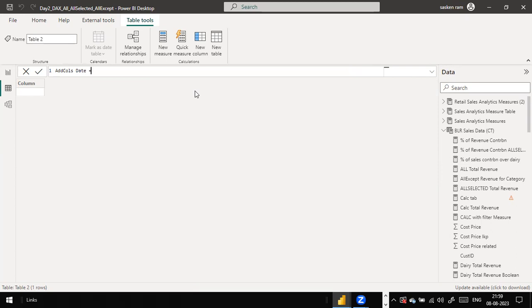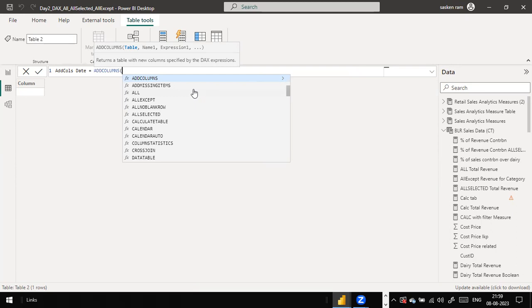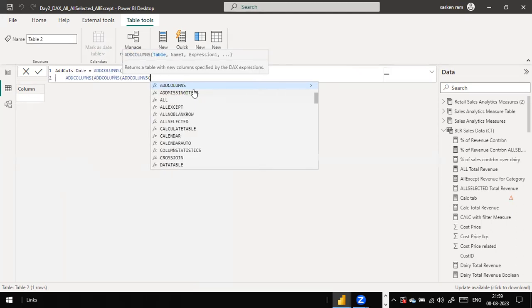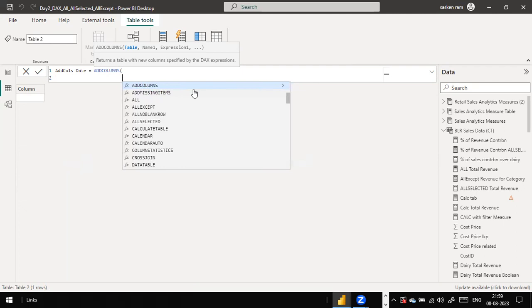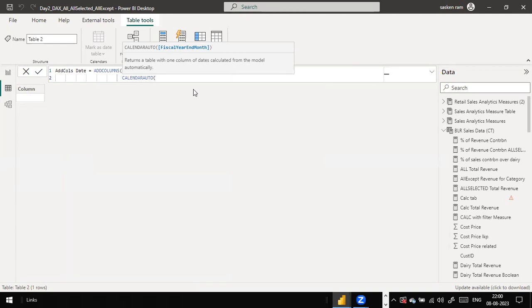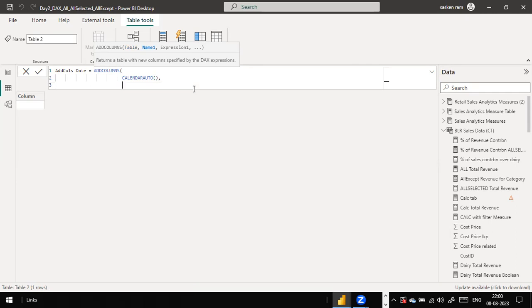For you to quickly find the table, I've given this name, and here I've given ADDCOLUMNS, and in the next line I'm going to give CALENDARAUTO. The ADDCOLUMNS function takes the first argument as a table. Since the CALENDARAUTO function also returns a table, with one column called Date, I'm going to specify the CALENDARAUTO function itself as the argument for the table.